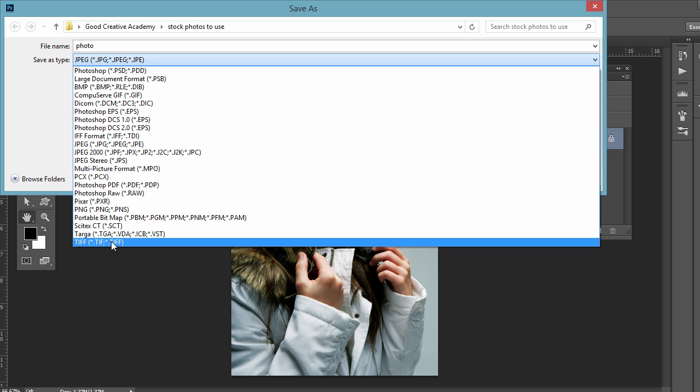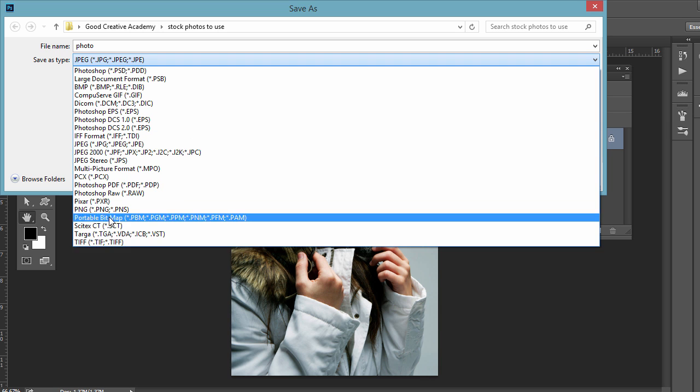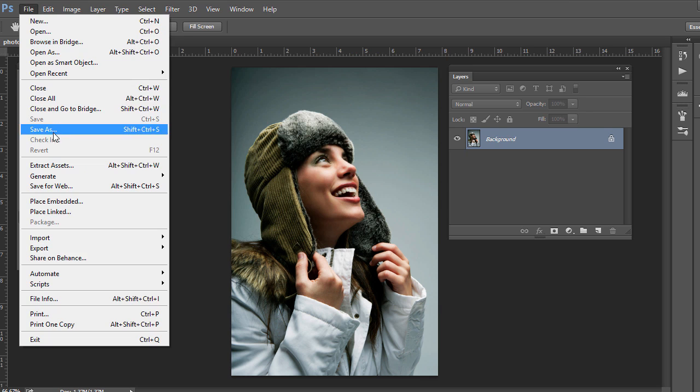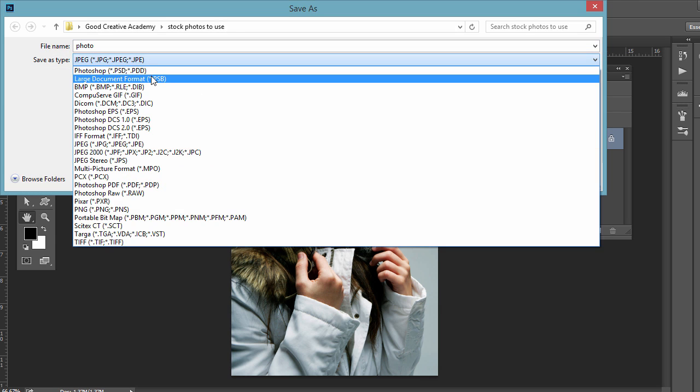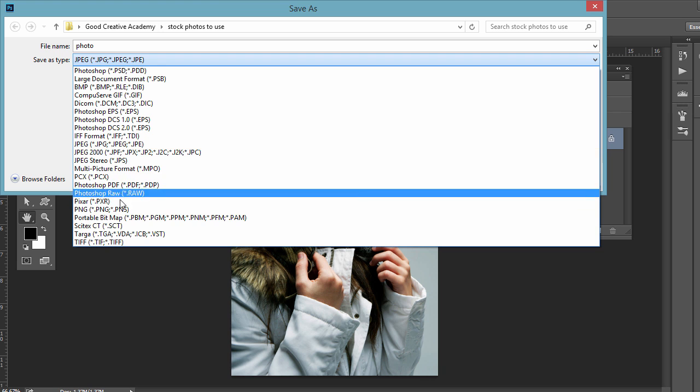And then finally, we can save images as TIFFs as well. A lot of printers will accept these, and they don't retain all the information that PSDs do, but they do retain some of the information. I'm going to just show you an example, a PNG.